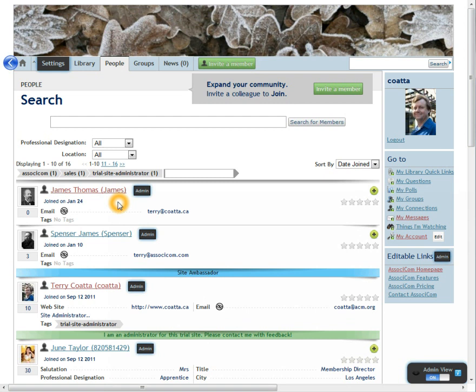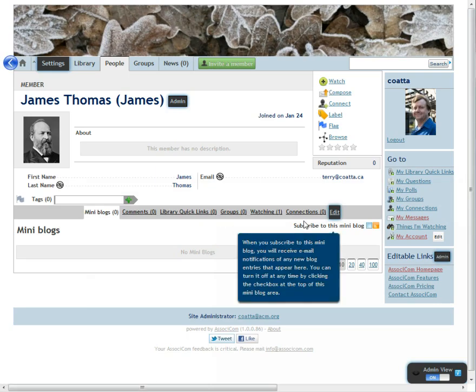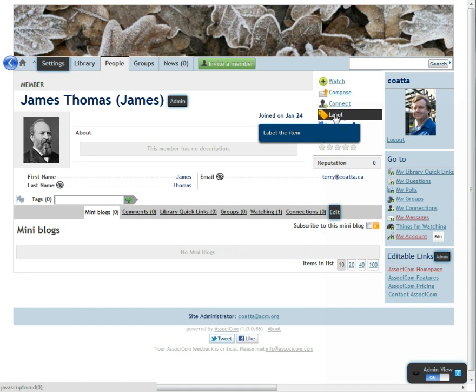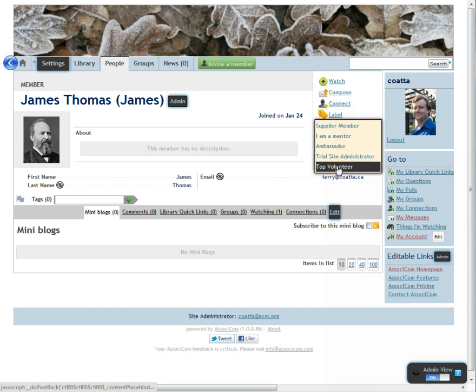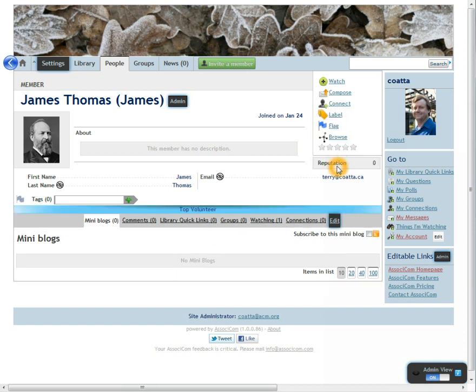What I'm going to do in this case is come and select James Thomas. Going to come up to this set of actions at this side here, pick the label action, choose the new Top Volunteer label that I have defined, and there we go. We've applied this label to the user within the system. Now, whenever this user shows up in people's use of the system, they're going to see that he is a top volunteer from the system.